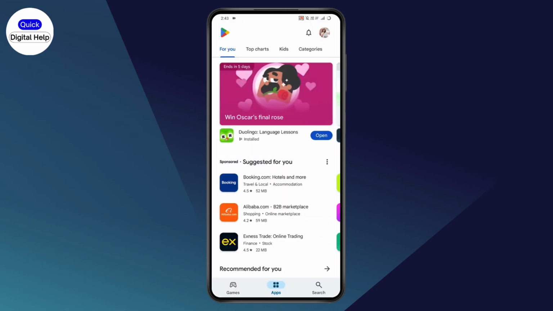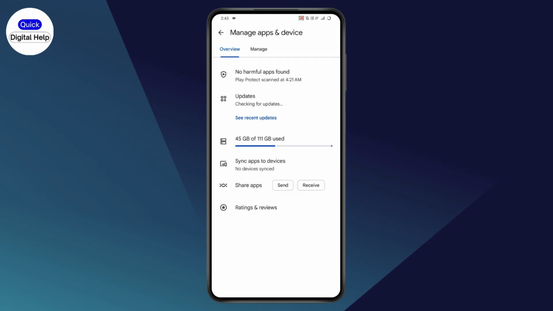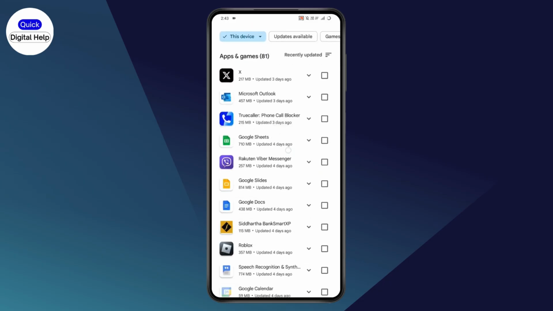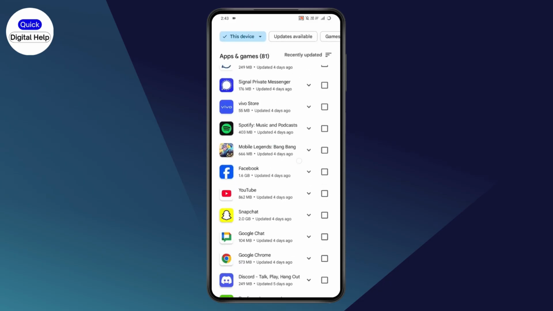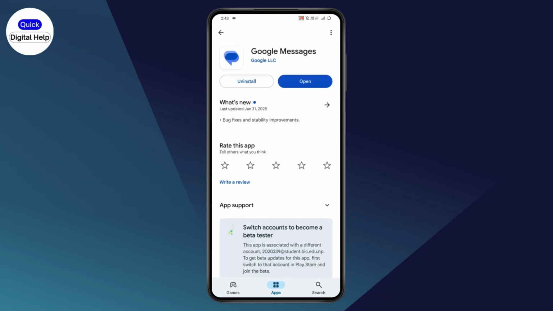After opening your Play Store, you need to go with the profile on the top right, and then tap on Manage apps and device, and then tap on Manage, and here you need to search for the Messages application. So scroll down and then find the messages. Once you find the Google Messages, tap on it, and if you have any updates, then you just need to simply go and update the application.